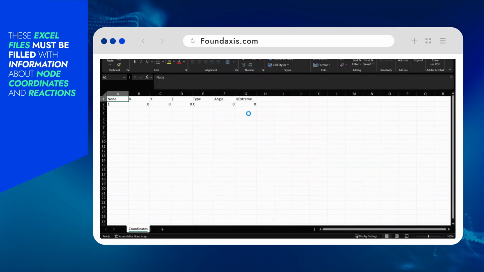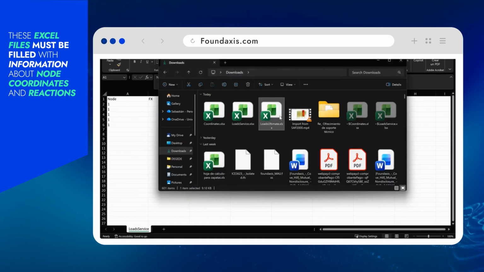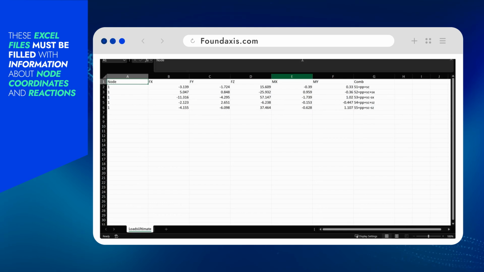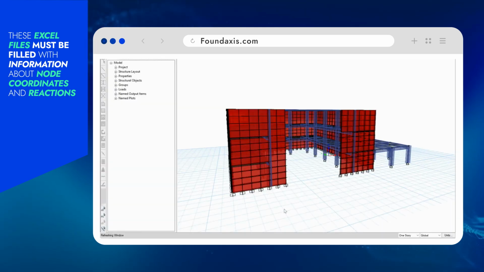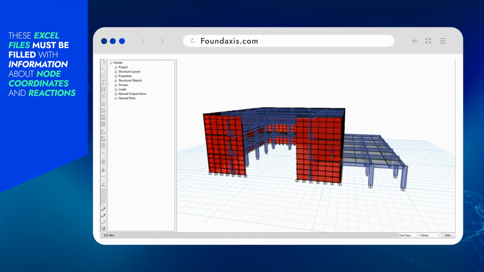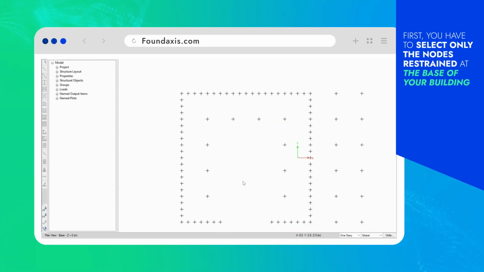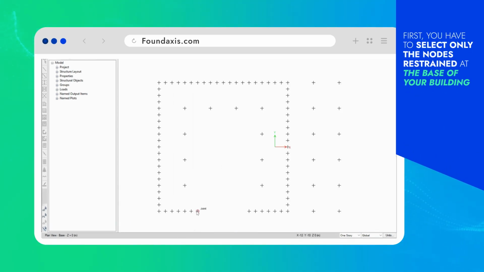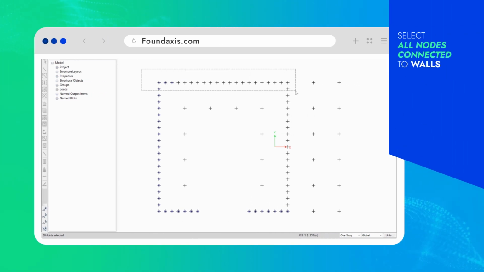These Excel files must be filled with information about node coordinates and reactions. First, you have to select only the nodes restrained at the base of your building. It's recommended to separately select nodes from walls and nodes from columns. Select all nodes connected to walls.